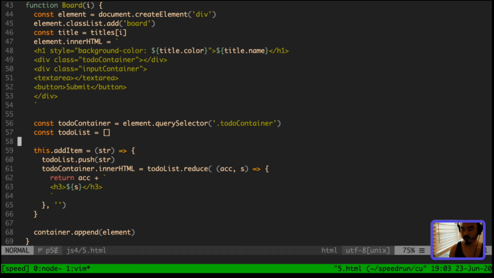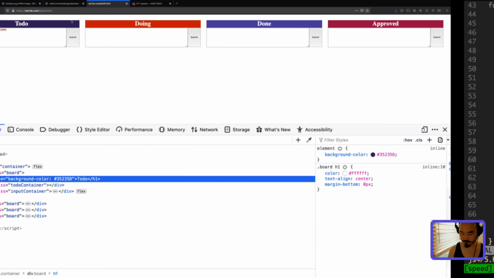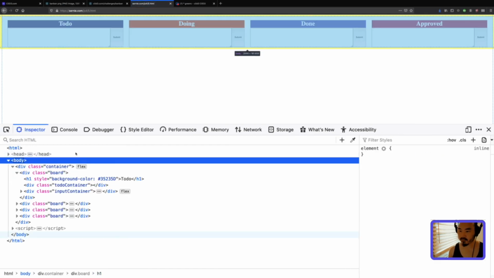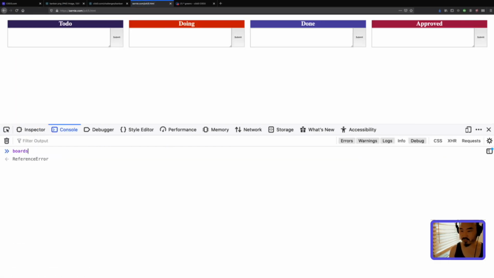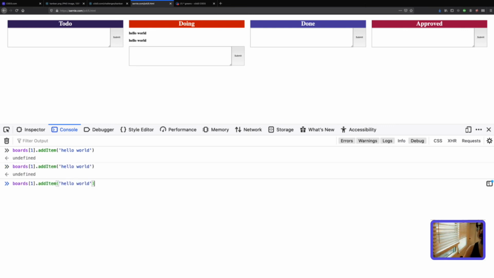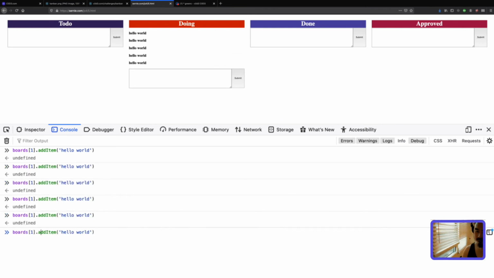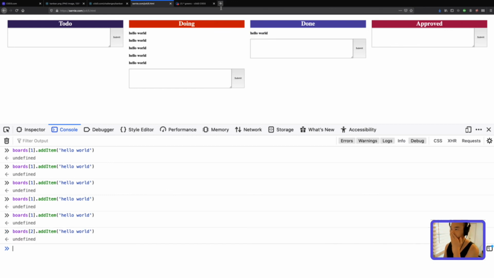Okay, so I created an add item, and then basically I push whatever I'm adding into the array. And then when I push it into the array, I re-render. I go through the array and I create one big string of h3 elements, and I put it in inner HTML. So let's see how that looks. So now I can go to console, boards at index 1 dot add item, hello world. Nice. Can keep adding, add item, hello world.